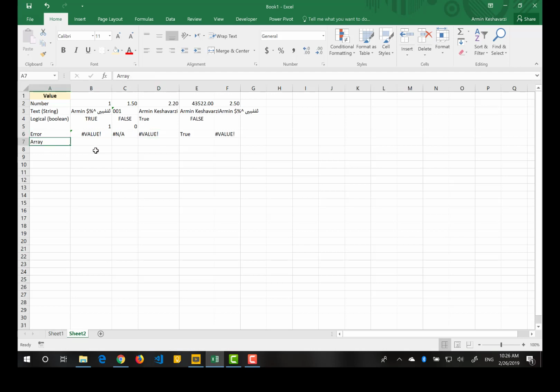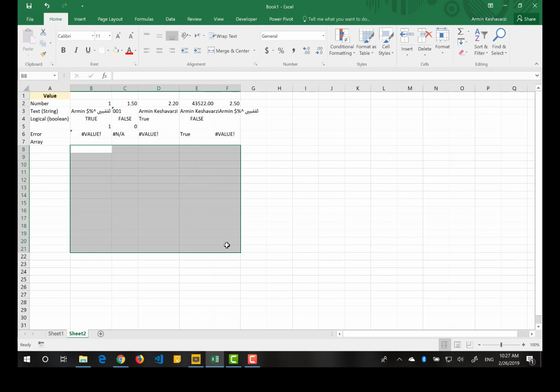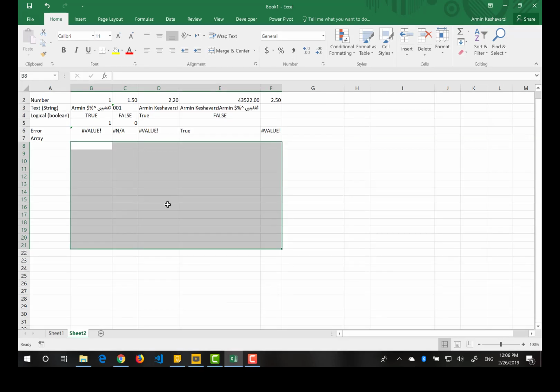About the array, I talked a little bit in the first part of this video. I will talk about arrays in future videos. So right now I do not want to show you an example for arrays. Just know that if I have a range of cells, and this range of cells is the output from a function that is used for arrays, this bunch of cells will be assumed by Excel as an array type.